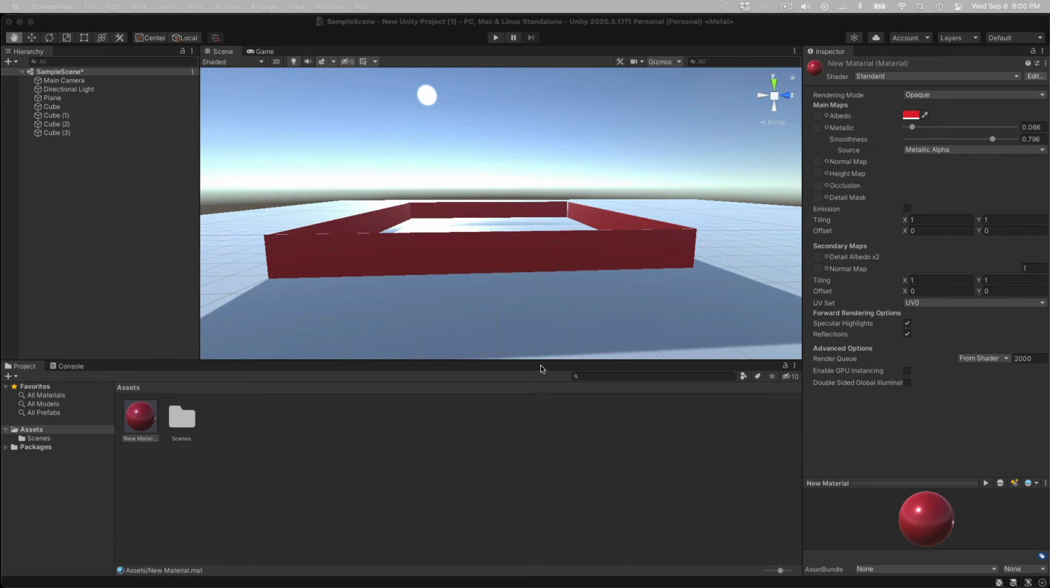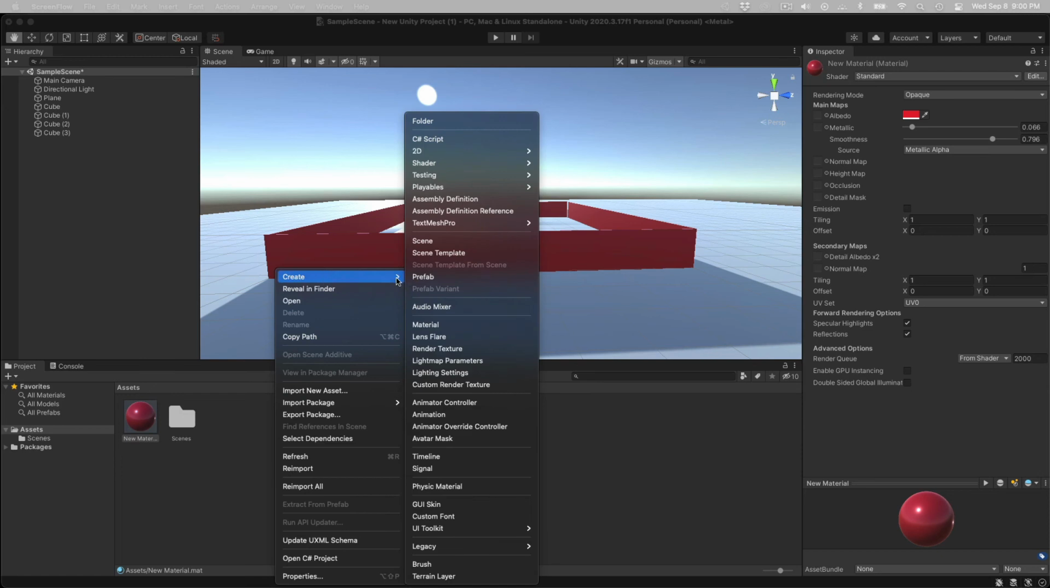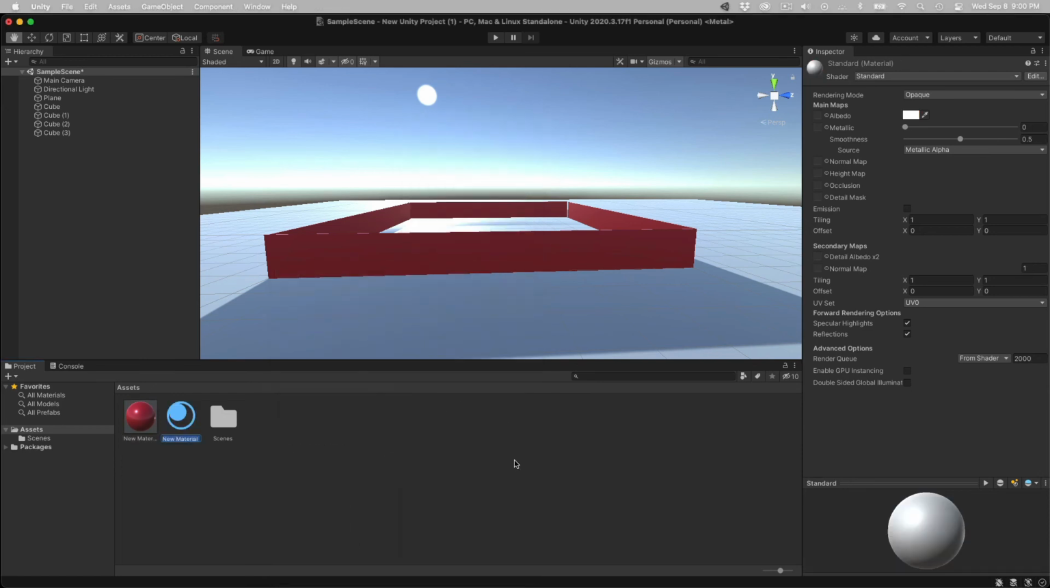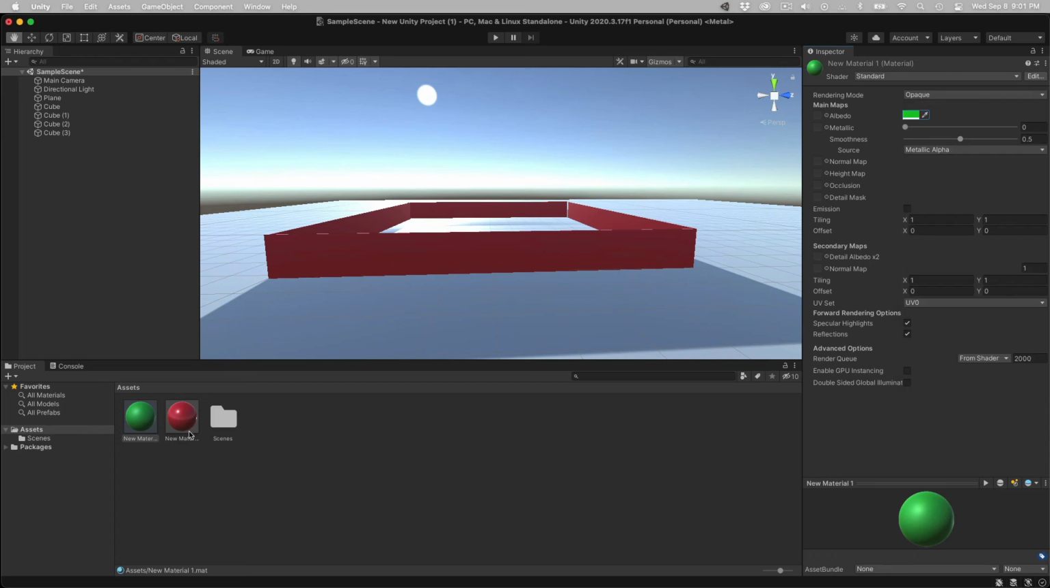Let's now also create a material for the plane. So again, we'll right-click in the Assets window, Create Material. And this one we'll make green. And then here it is. Drag it onto the plane.